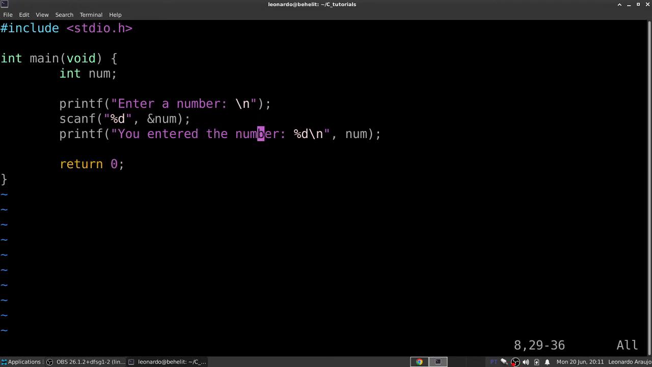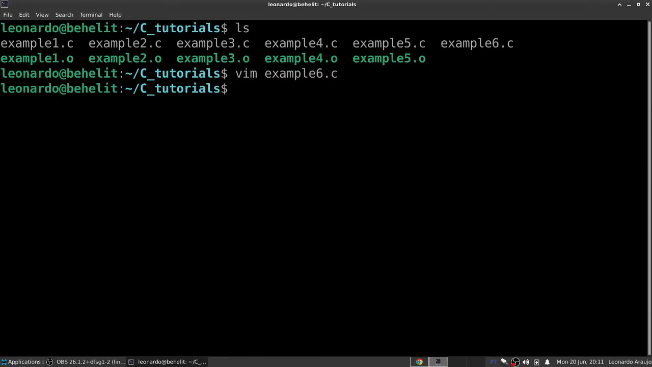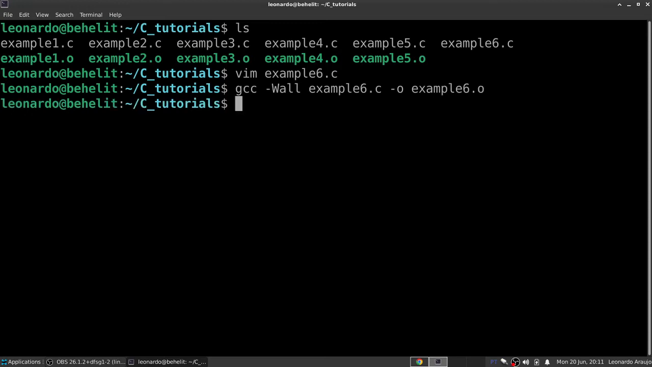Okay, so we ask the user to enter a number, we read this number here, and then print the number the user just entered. So let's compile with GCC example 6.c, using the warning flag. Remember from the last video, this will make the compiler print all sorts of warnings. -o example 6. So no warnings, and then we execute it and enter a number.